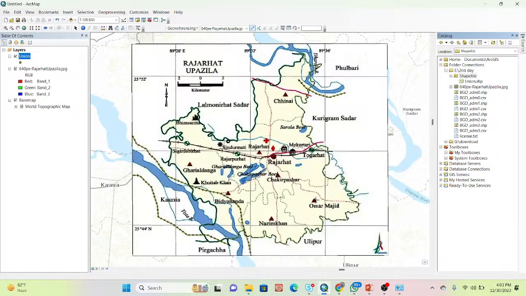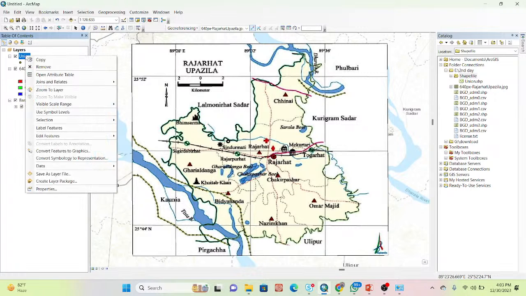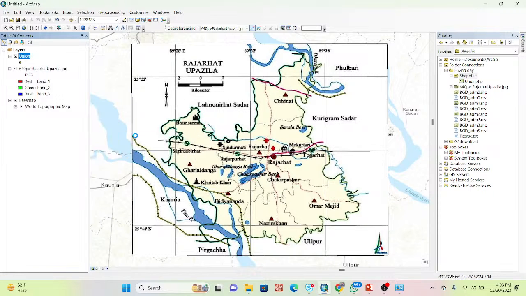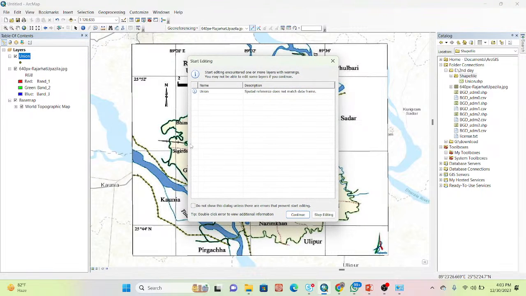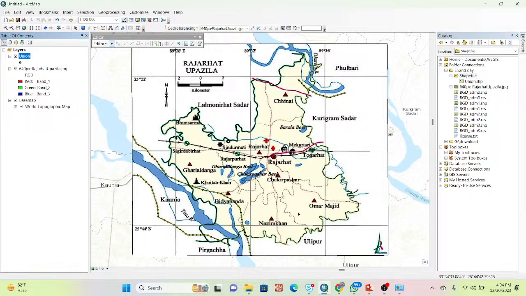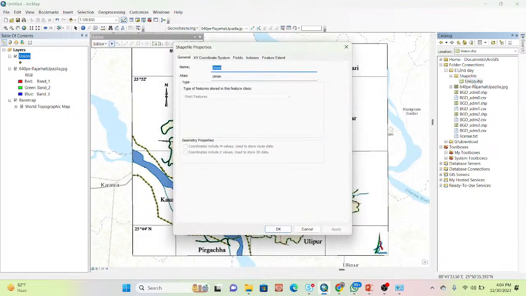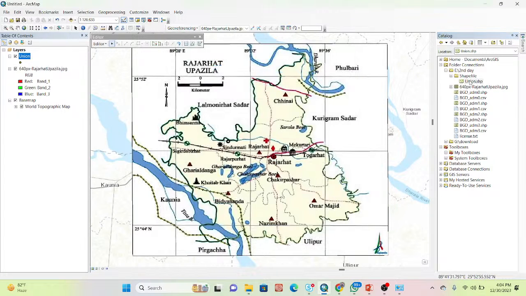Here you can see it added the union, and I also get here the union shapefile. Now I simply click on the union, and here you can see edit features. So start editing. Then continue, and here you can see I simply select the union. Start editing. It has already started.